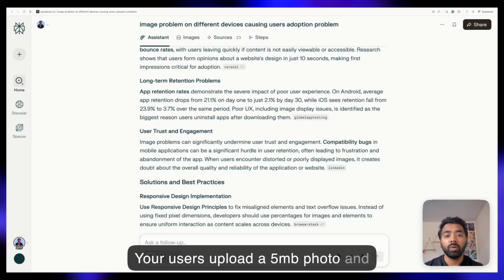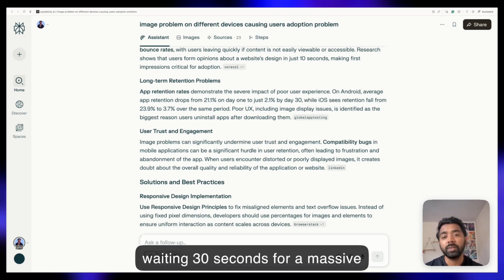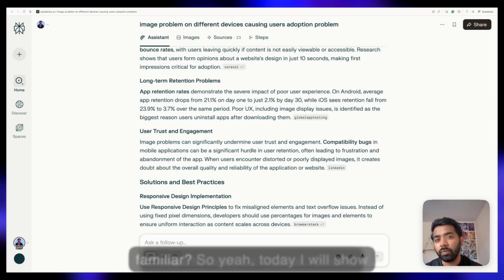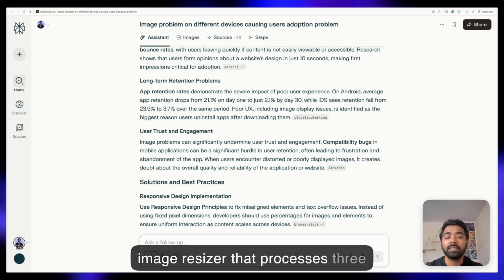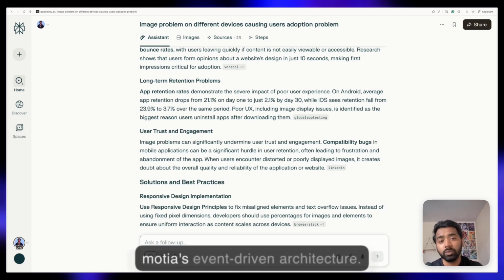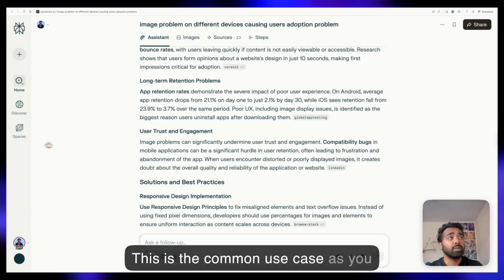Users upload a 5 MB photo and your site crashes, or they are stuck waiting 30 seconds for a massive image to load on a mobile. Sound familiar? Today, I will show you how to build a lightning-fast image resizer that processes 3 different sizes simultaneously using Motia's event-driven architecture. This is the common use case.